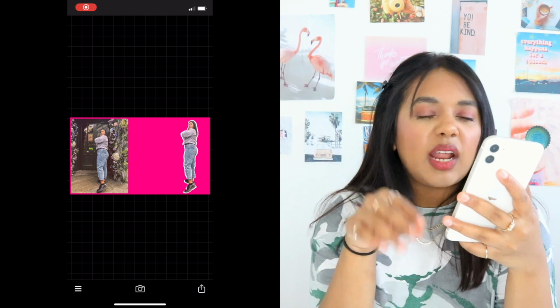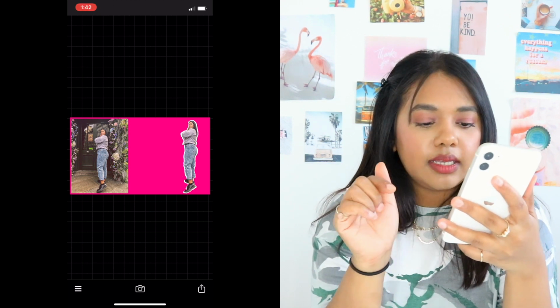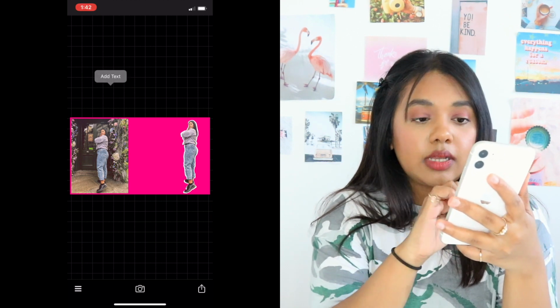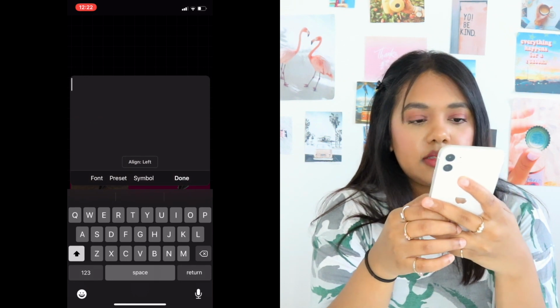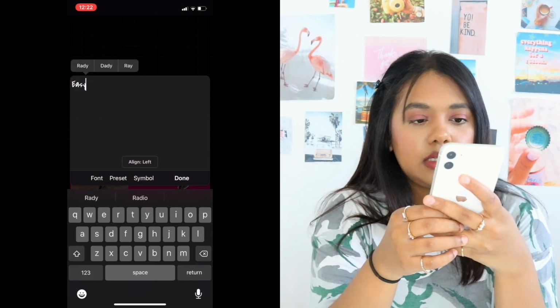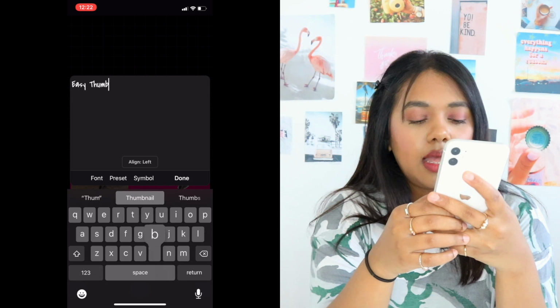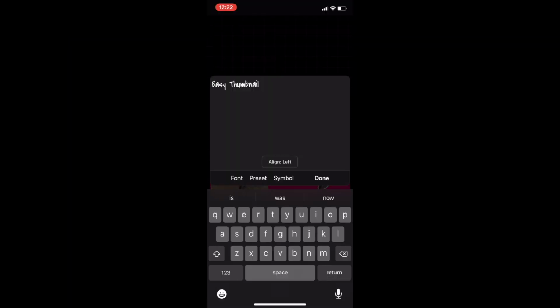And then next I'm going to add some text. So as you can see, it says add text, so you're just going to click onto add text and just write something. I'm just going to write easy thumbnail like that, and then I'm going to shift thumbnail underneath the first word, and then you can use this option called align to position it wherever you like.